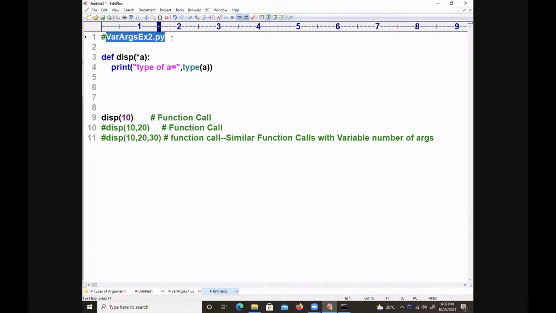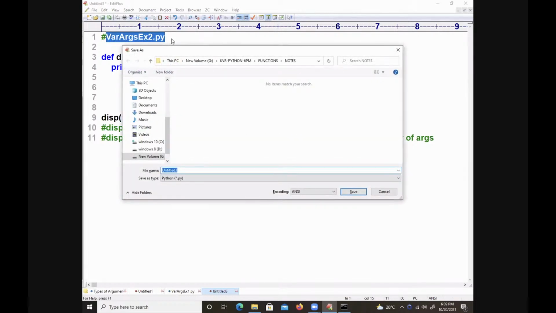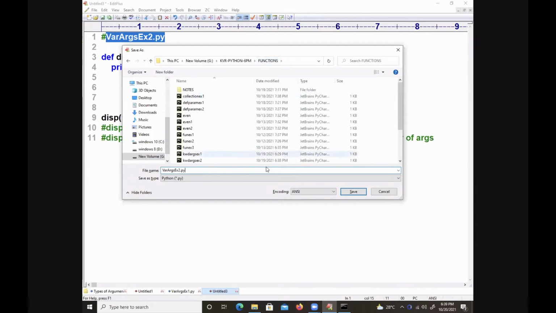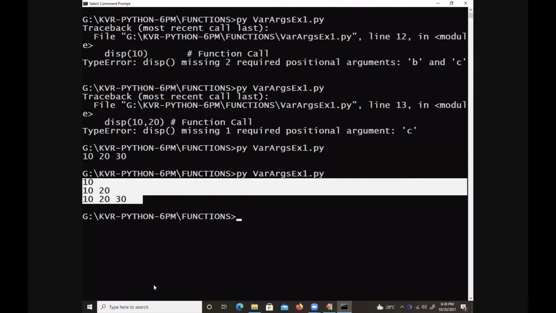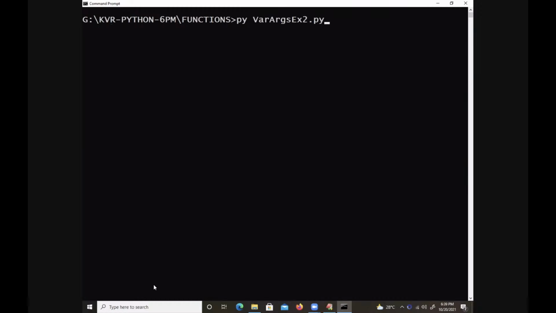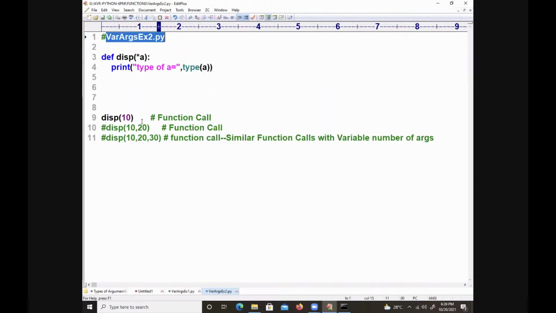Just for a minute, execute, go to the location, functions here, variable arguments example 2, go to the command prompt and see, my dear students, variable arguments example 2. What is the type? Tuple type. First time you are getting tuple type.